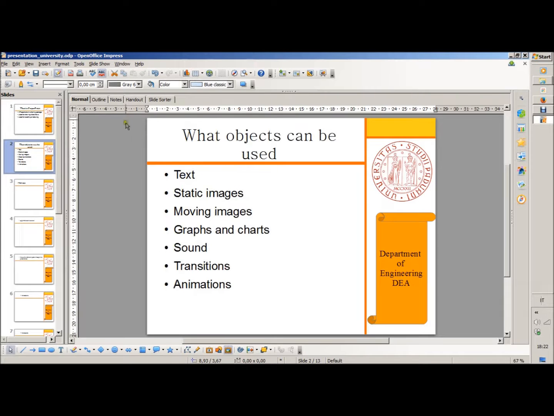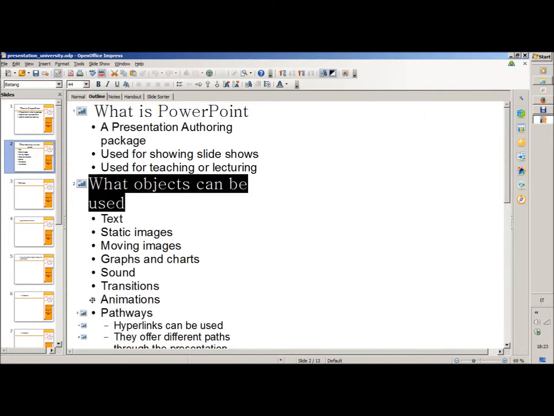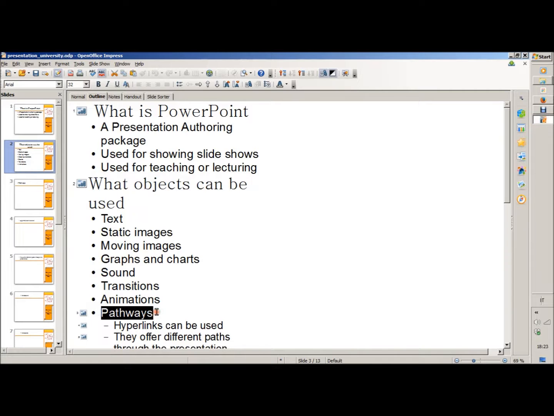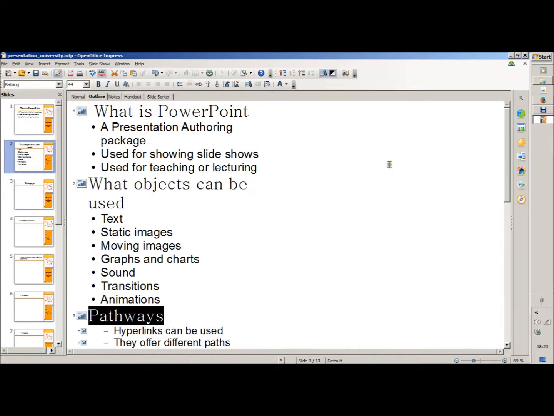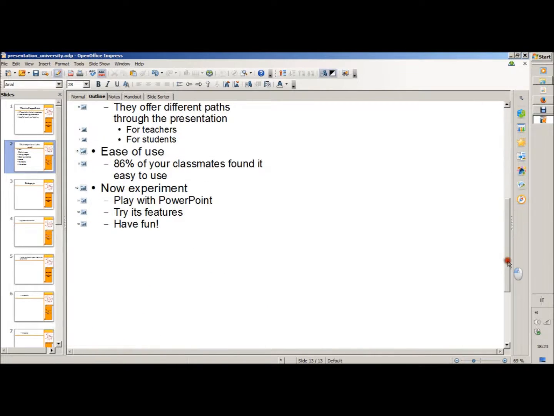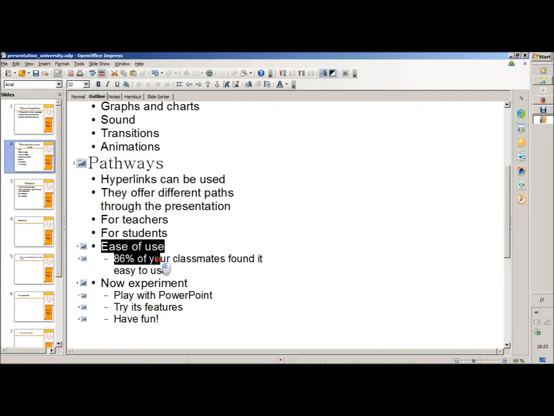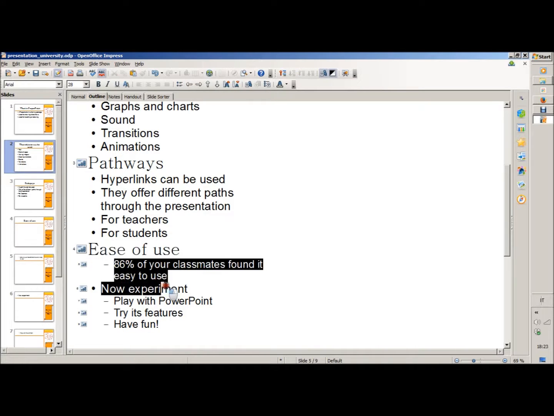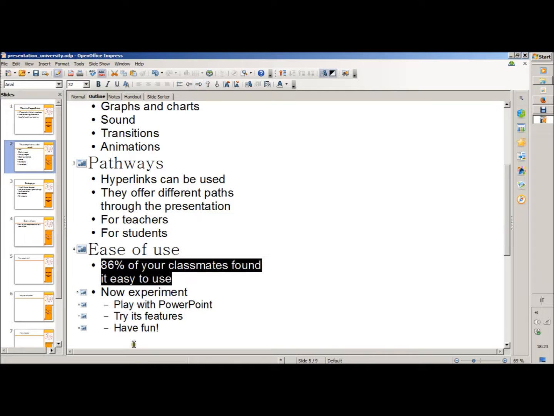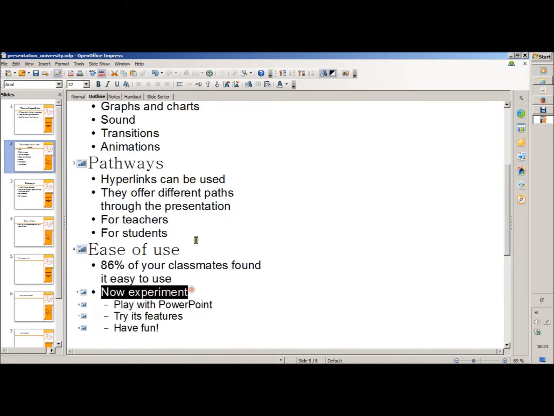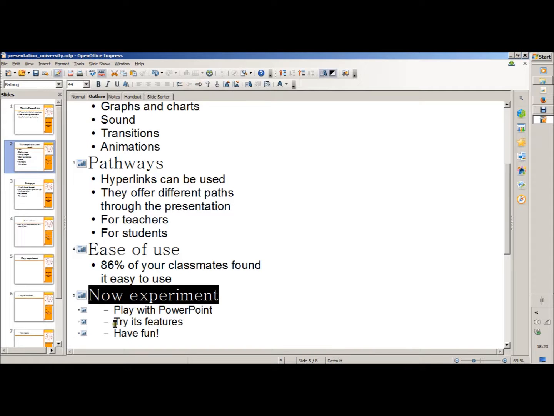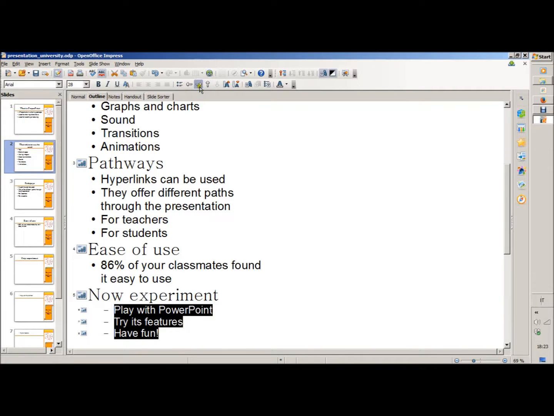Okay, this is wrong, so we stay in the outline. Probably, okay, pathways. Okay, this itemization belongs to the pathways slide, so they have to be demoted. Ease of use has to be promoted. This item has to be demoted because it belongs to the slide. This has to be demoted and promoted. And the following must be demoted.